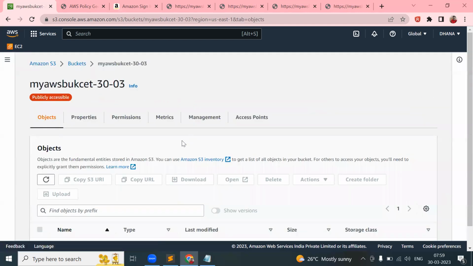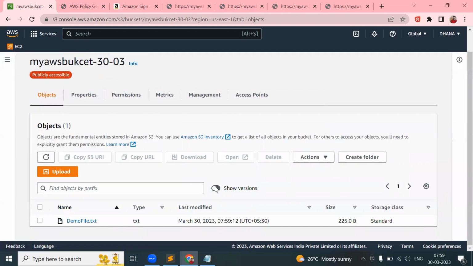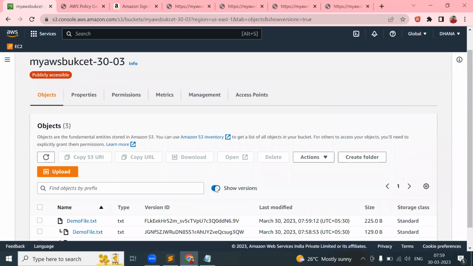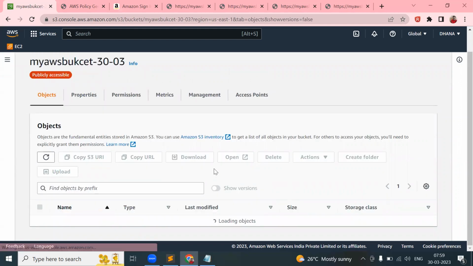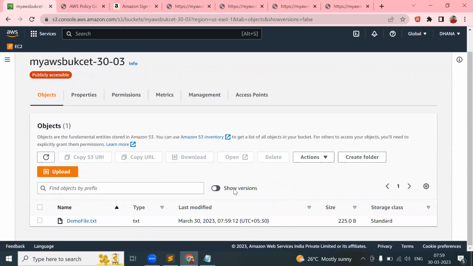Okay. So again, we were in the previous stage. If we click on show versions, all the versions are shown over here. Now what I will do is disable this show versions. I need to delete the latest version.